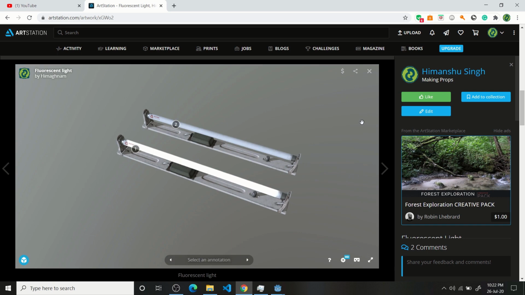I'll share how I did these things, and I will probably share how to make a game-ready model with texturing in future videos. So be ready for it.